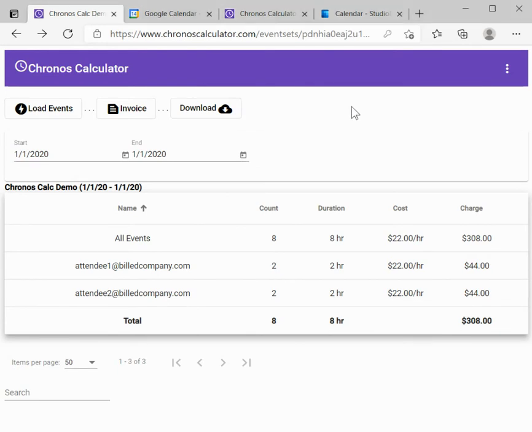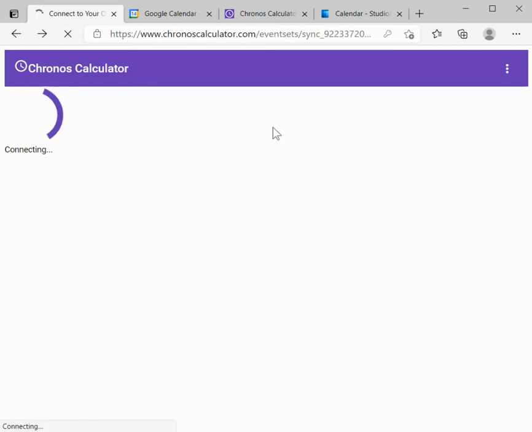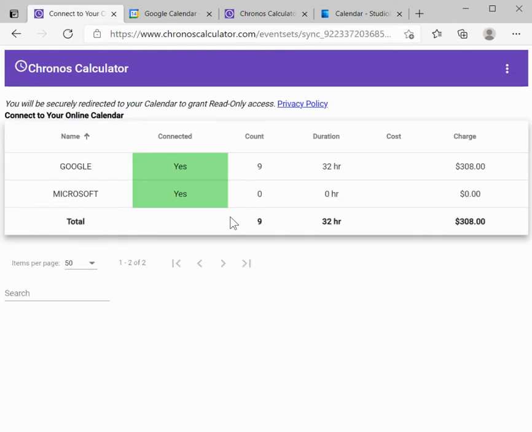Okay, so that summarizes how you use Google Calendar with Chronos Calc. So let's talk about Microsoft Calendar. Let's go back up to the listing of calendars, and let's log on to Microsoft. Now, the first time we logged on to Google, we had to enter our username and password. But after you do that, it's part of your browser session, so you don't have to do it again. We've already logged on to Microsoft, so we're going to connect to Microsoft and load information from that calendar without having to re-enter our username and password.